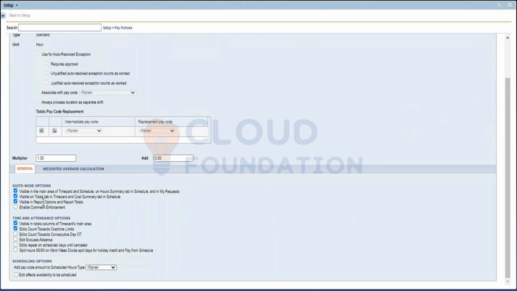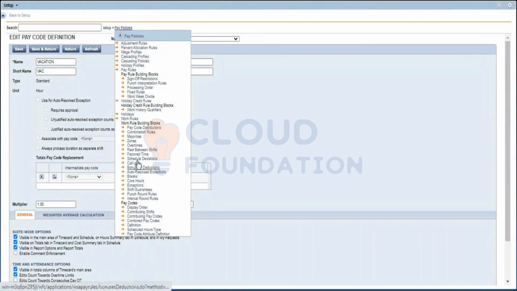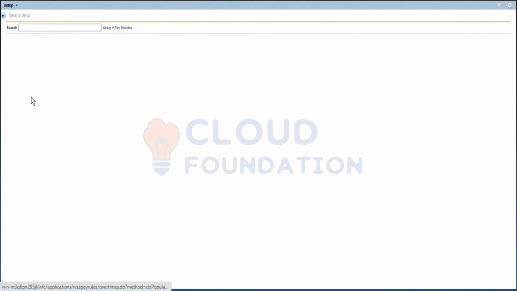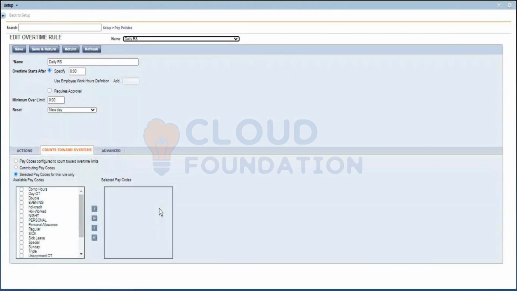So here you see visible in report options and report rules. If this is not selected, you will not be able to see this pay code and its associated amount in your report. Similarly, you have to select this to make this count towards your overtime limits. So I'm going to go back to my overtime. I'm going to select my daily overtime because I want to make sure that my pay code is added to this.